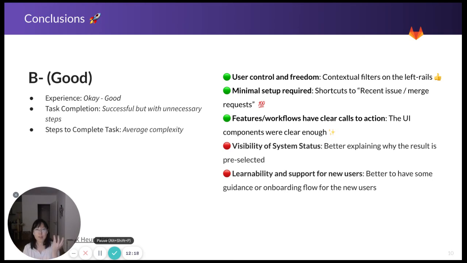So in terms of heuristics, the user control and freedom was great. The contextual filters on the left rail helped users a lot. And oh, sorry, I made a mistake here. It's not the minimal setup required. It's really efficient that we already offer some shortcuts, something like recent issues or merge requests. That was great, and that was a really handy tool for users to quickly locate the exact issue or merge request that they need to find. And also the workflow has very clear calls to action.